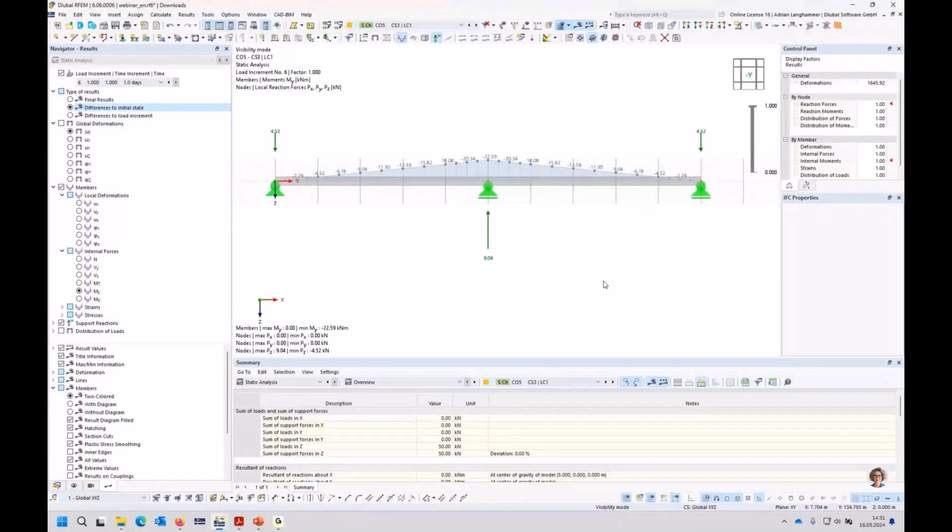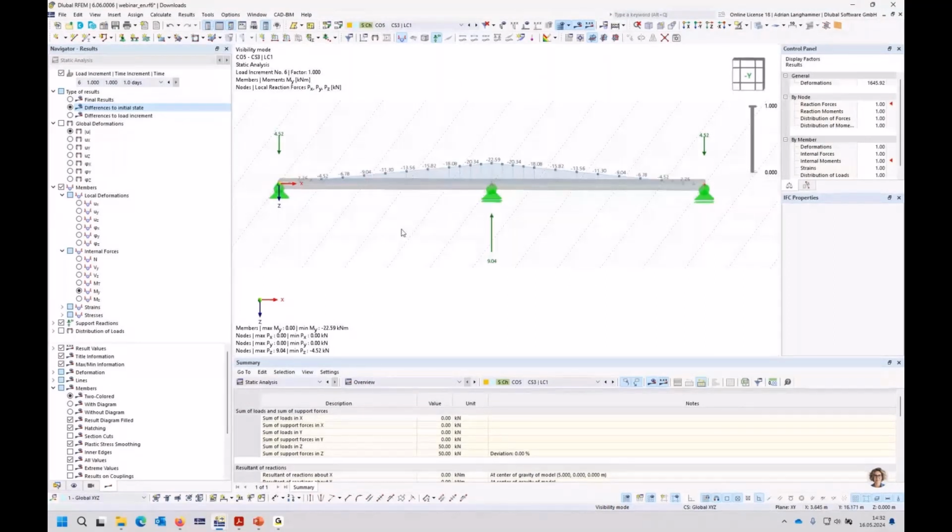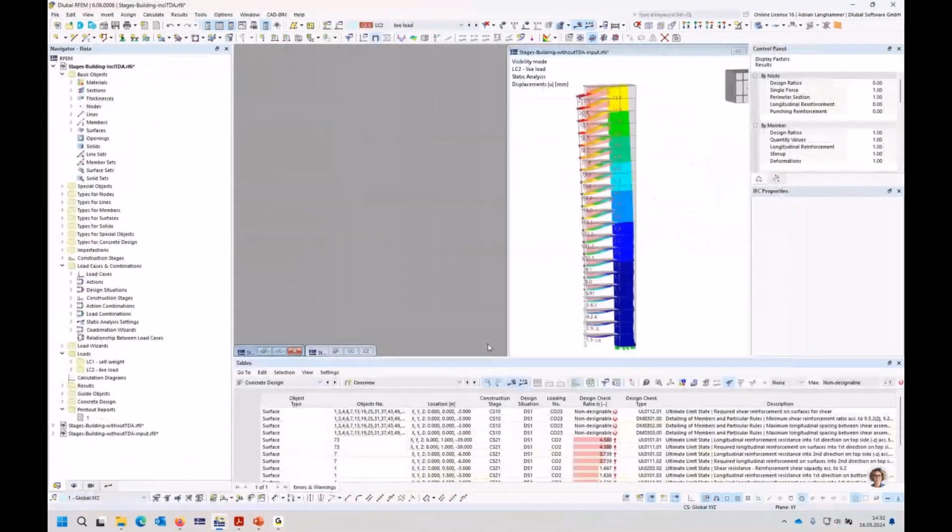So this is quite an exact method for considering the long-term effects. And this is what it's about, the TDA add-on. So this should be maybe enough for the first simple example. I will now move to a bit more complex example.